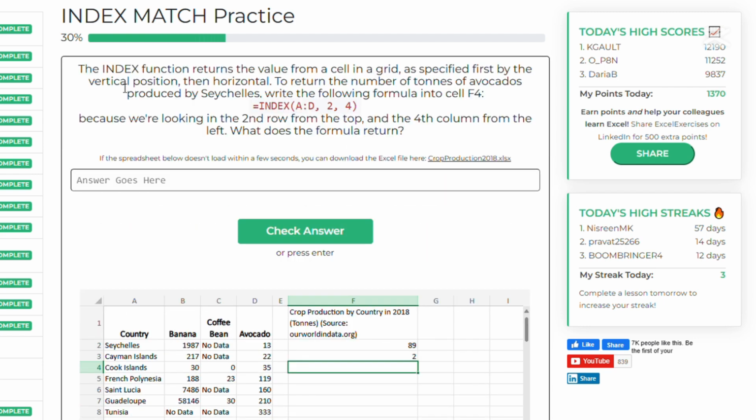The INDEX function returns the value from a cell in a grid, as specified first by the vertical position, then the horizontal position, to return the number of tons of avocado produced by Sanchez. Write the following formula into cell F4. So I'm just going to copy it here. It's going to be INDEX, A D, 2, 4. It's going to be 2 and then 4. 13 should return your 13. There we go, because it's row 2, column 4.